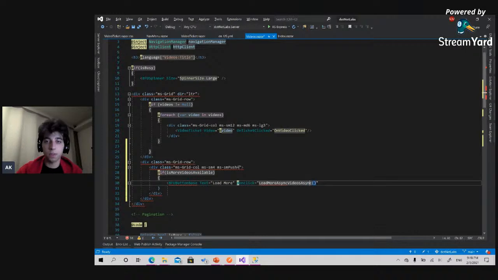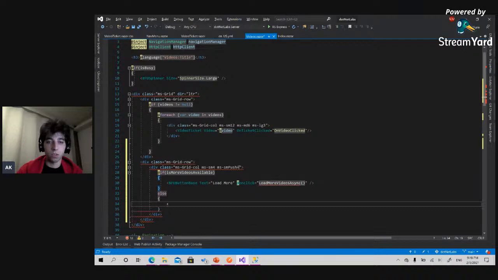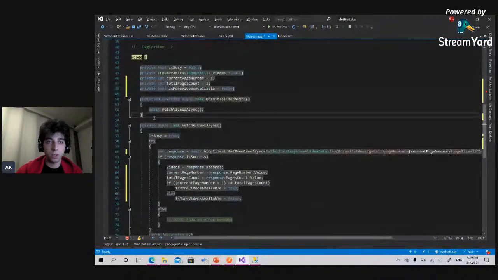Async. Like this, I'm going to create this function in a bit. So just like that. Else, I'm just going to show nothing. All videos retrieved. So let's go ahead and create this function.